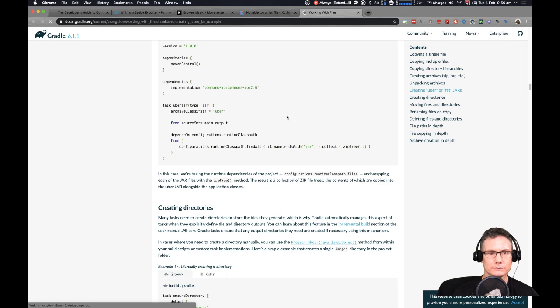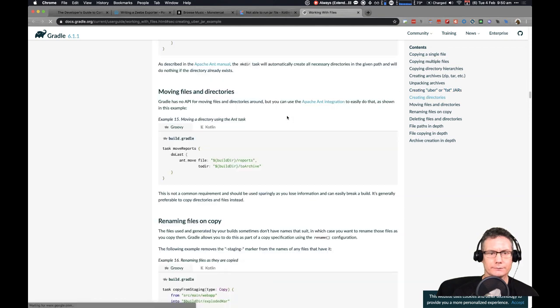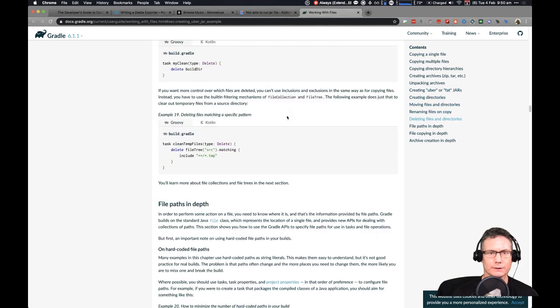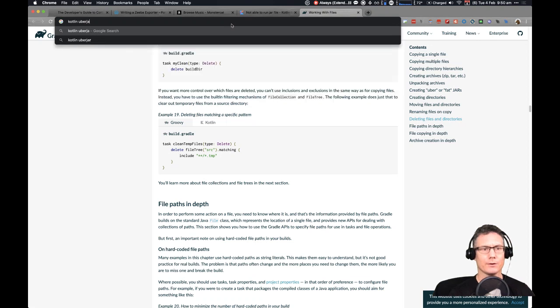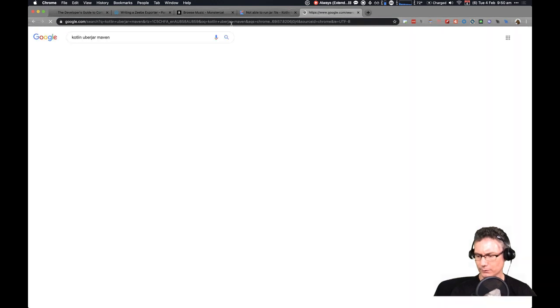Gradle. Okay. Well, that gives me an idea on another one. I just want to Kotlin paste now. Kotlin Uber jar Maven. Uber jar Maven. It's a lot of clicking.